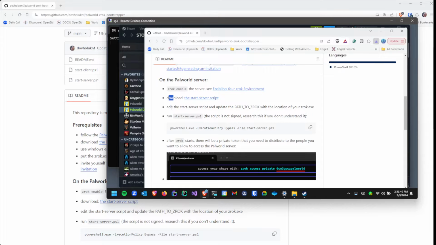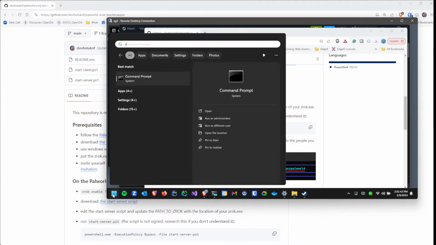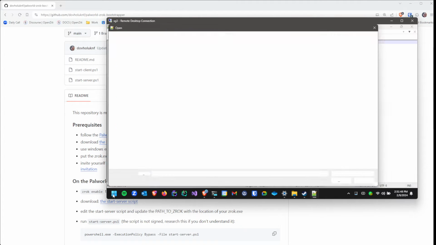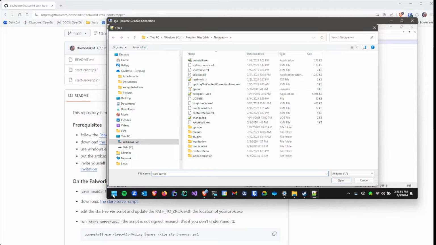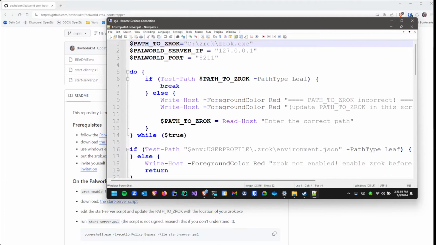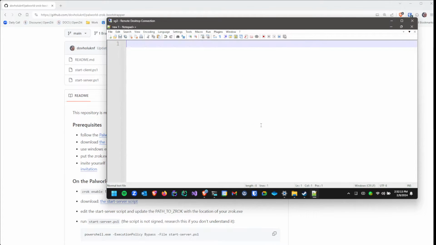And now it says edit the start server script. A Notepad, Notepad++ for me. Start server. It's in temp. Start server.ps1, and it says to change your path to zrok. Now I happened to download it into this directory on purpose, but if you had it someplace else, like my zrok path here, you would obviously update the script accordingly. Once you've updated this script, I don't need to update it because it's correct for me.